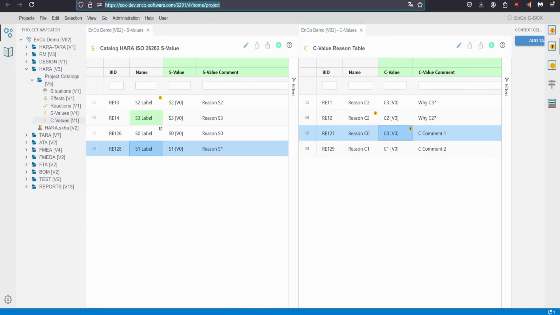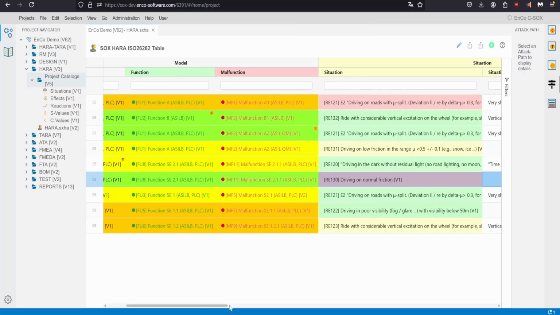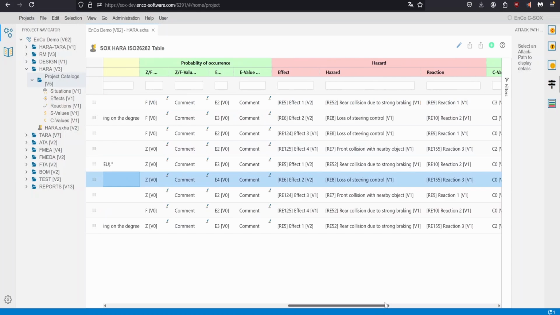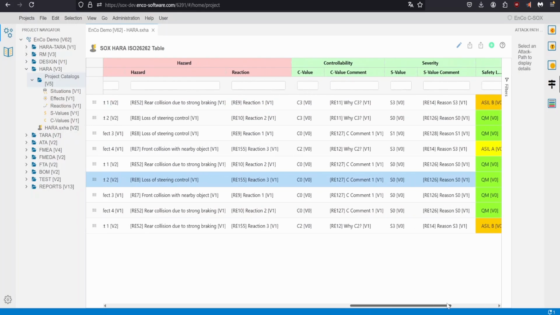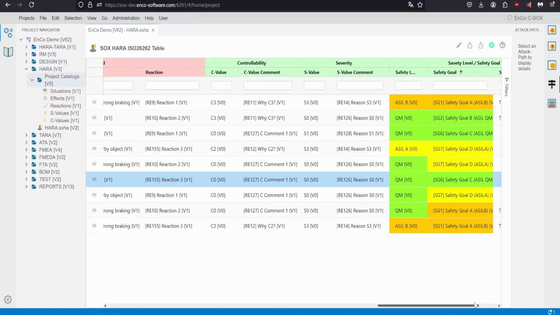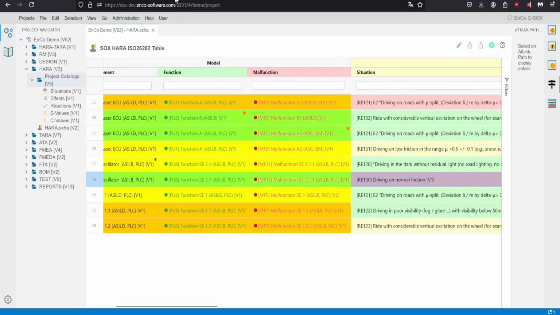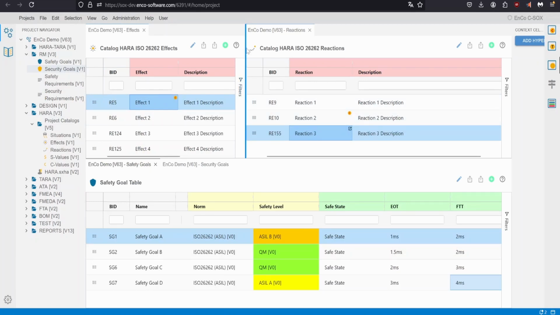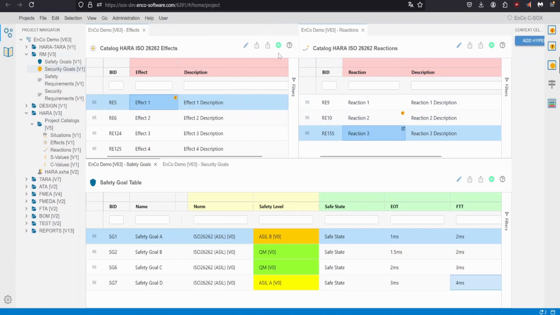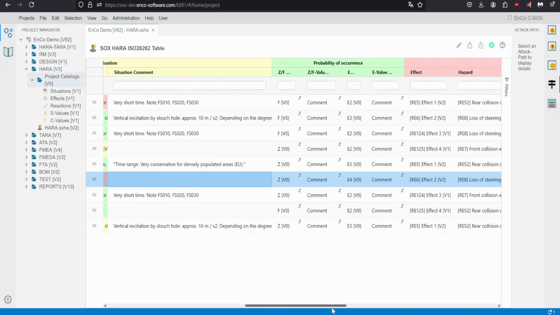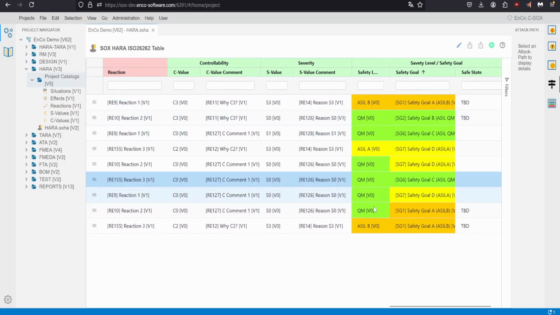Key parameters such as severity, S-value, exposure, E-value, and controllability, C-value, are configured in advance and can be stored in catalogs. These standardized values make it possible to ensure consistency across different projects and analyses, allowing teams to apply predefined criteria when setting up each HARA. You can define effects and hazard reactions, both of which are critical for assessing potential risks. SOX then uses a built-in risk graph model to automatically calculate safety levels based on the predefined S, E, and C values.